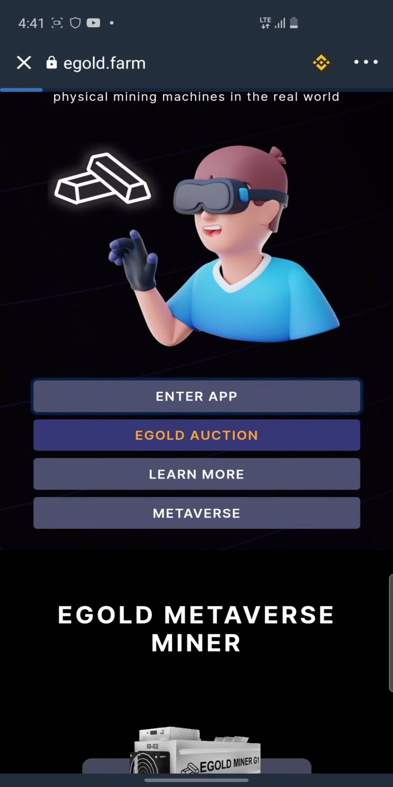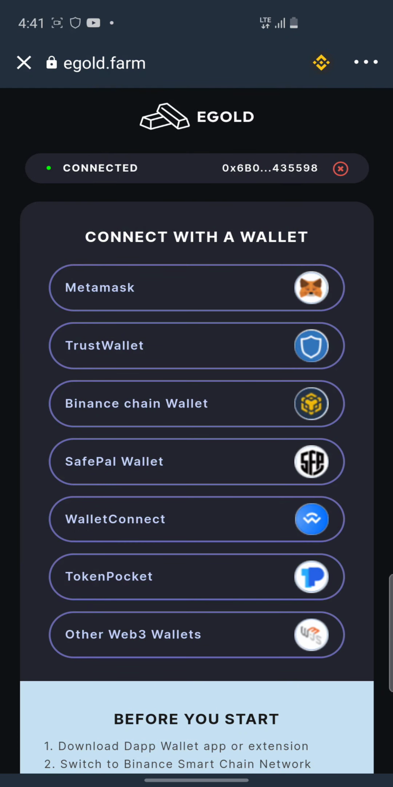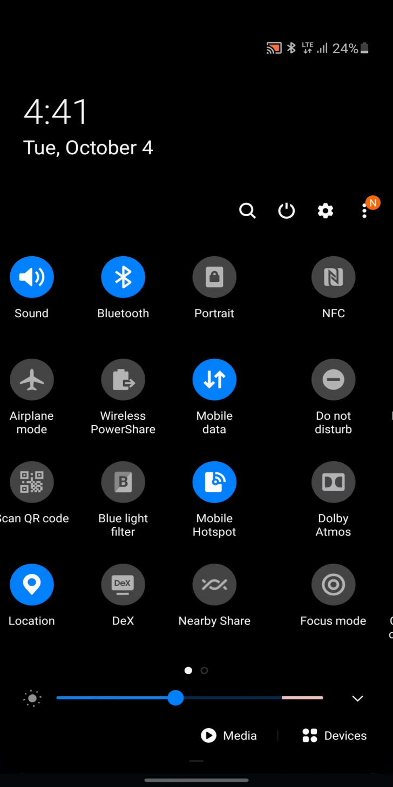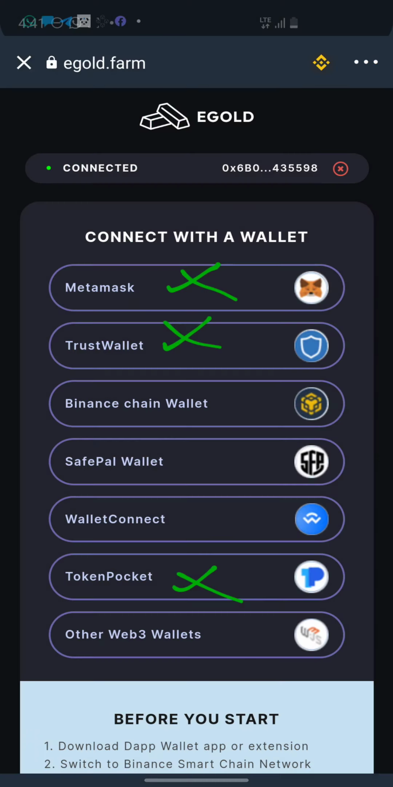So I'm going to click on Enter app, the first one. Then which one are you using, MetaMask or Trust Wallet, or Token Pocket wallet? Please make sure you check it. I can advise you to use either this one or this one, or maybe Token Pocket wallet. This is what I have knowledge on.